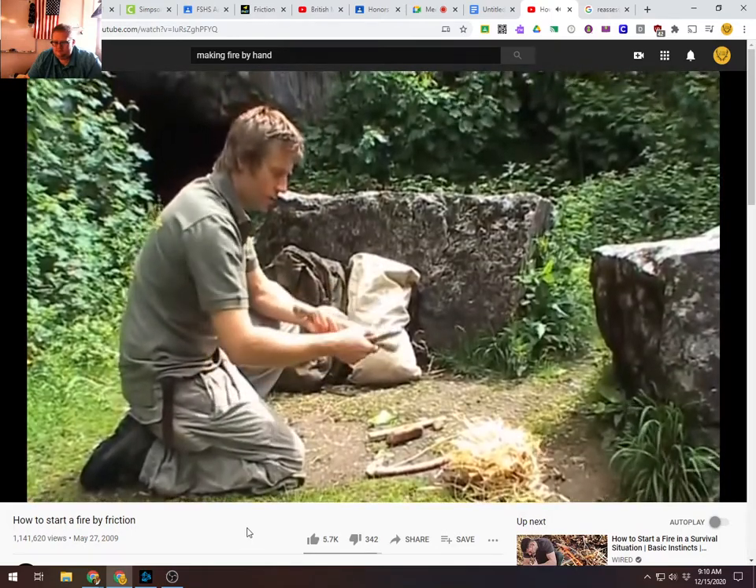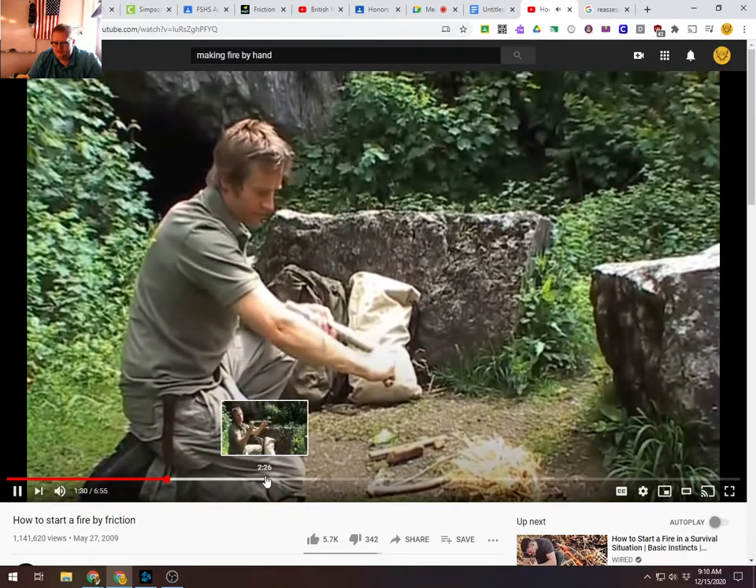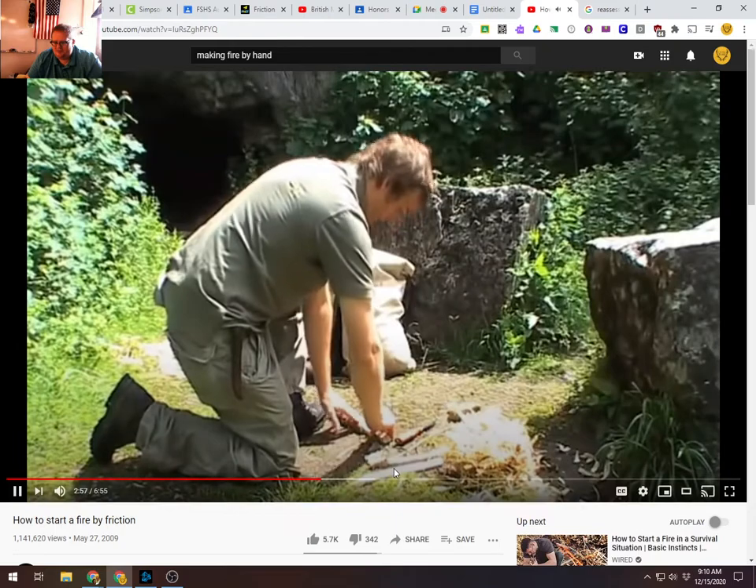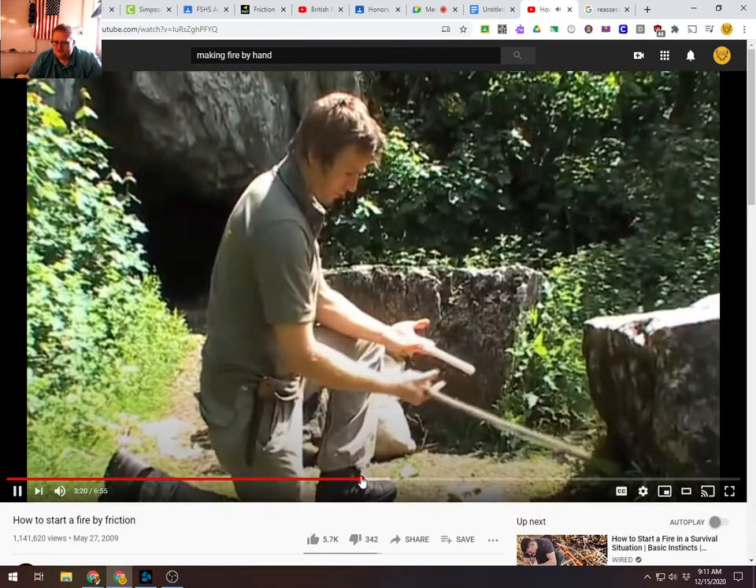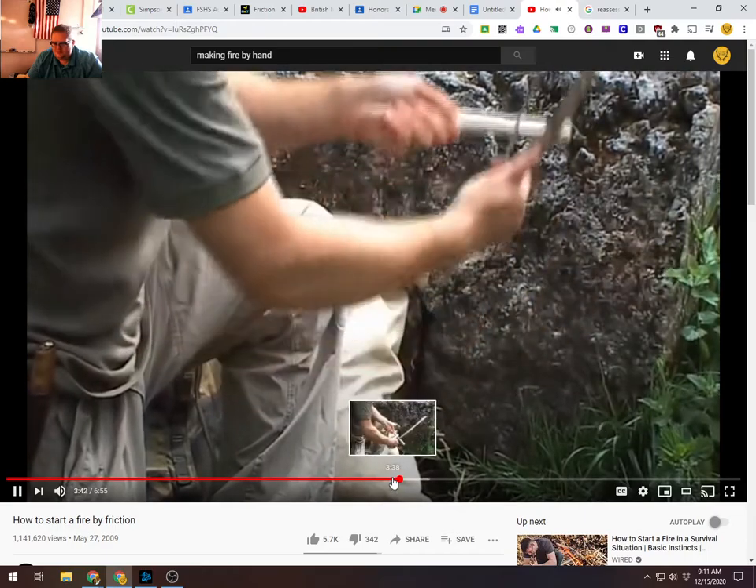So the first thing we need to do is to create a fireboard or hearth. I'm going to skip ahead just a little bit. Again, he's making the drill, which is an important part, with the point towards the palm of my hand, and then once it's in position, it'll feel quite comfortable. And it takes a fair bit.